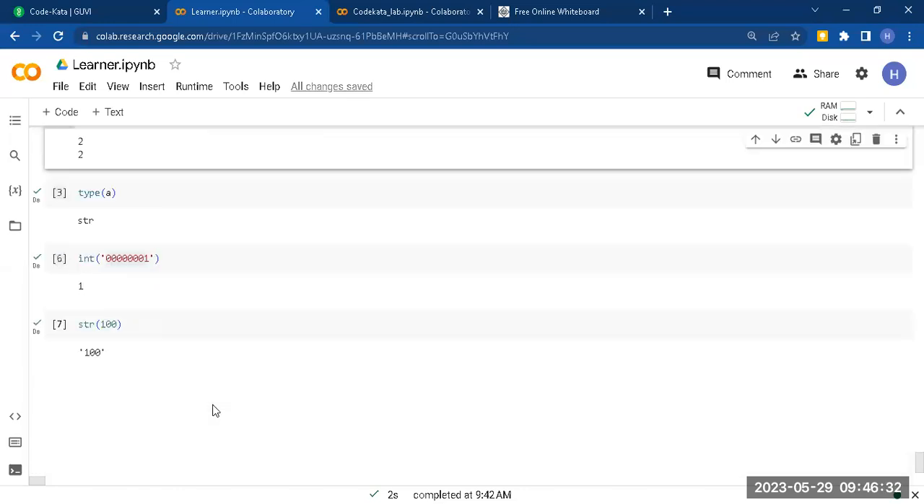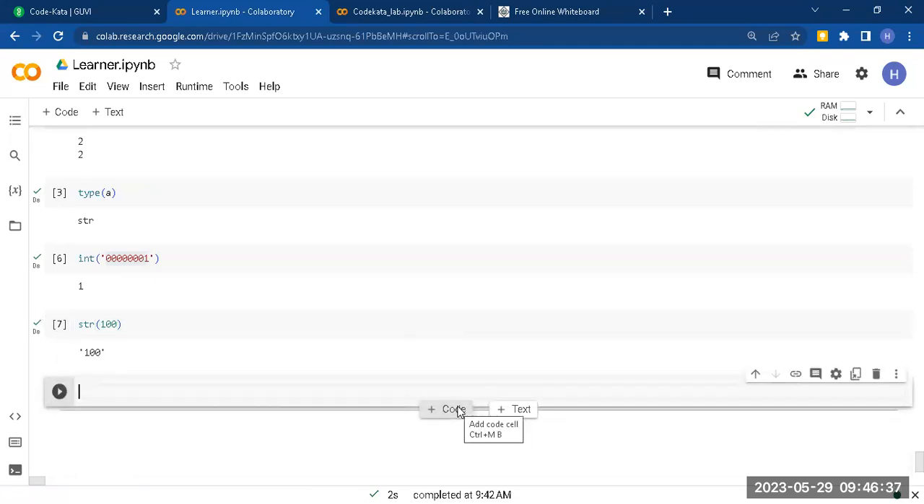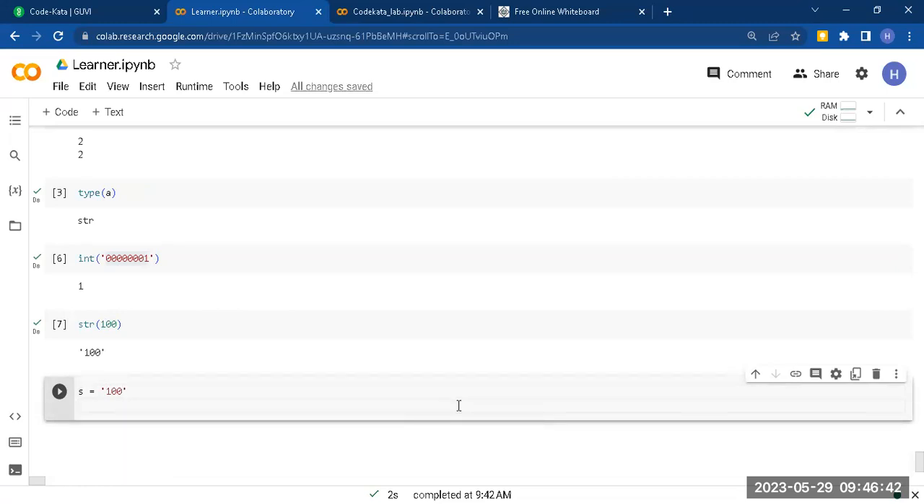For example, here I'm giving s equal to '100', and here I'm giving n equal to 100. What is the difference? Here I have given it in single quotes. If something is enclosed in single quotes, what does it mean? It is a string. Here it is in integer format, an integer. This is a whole entity, a whole number.